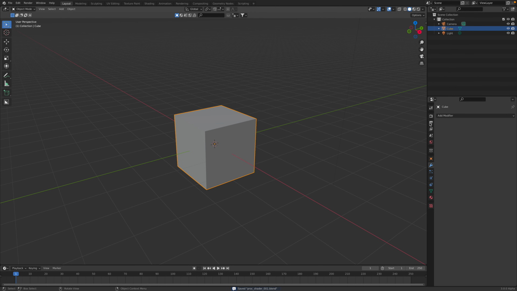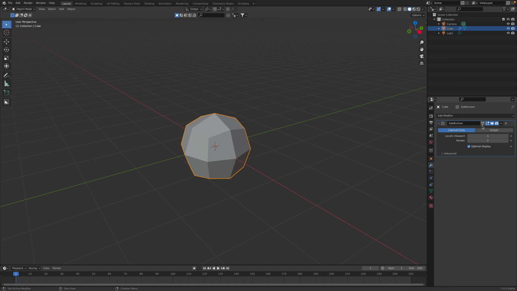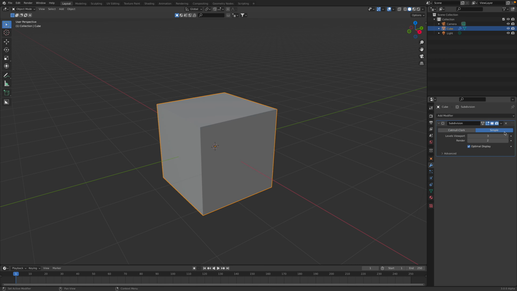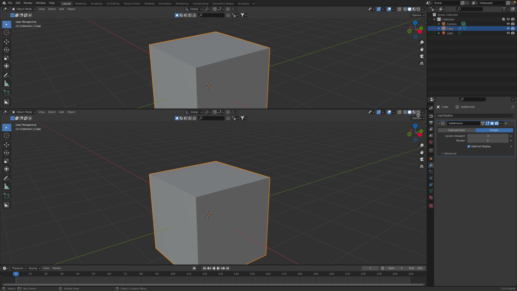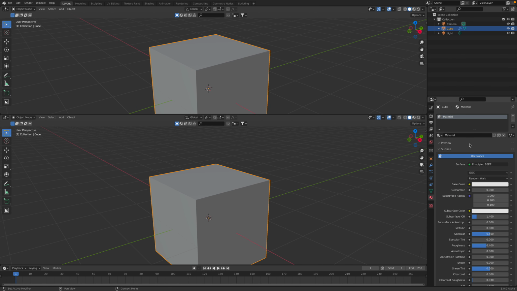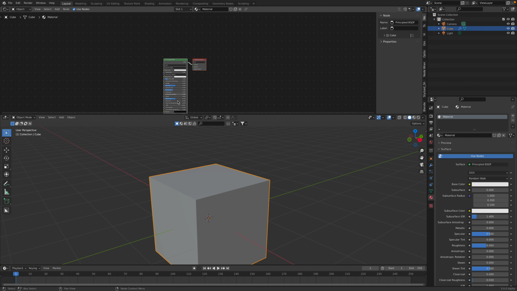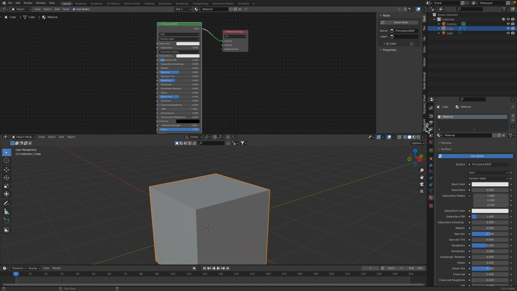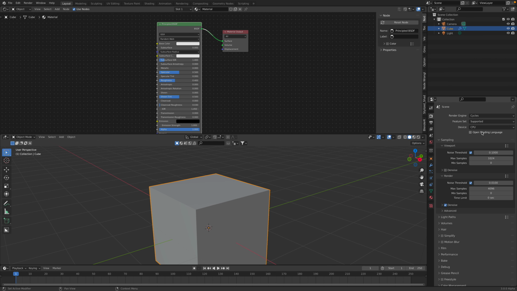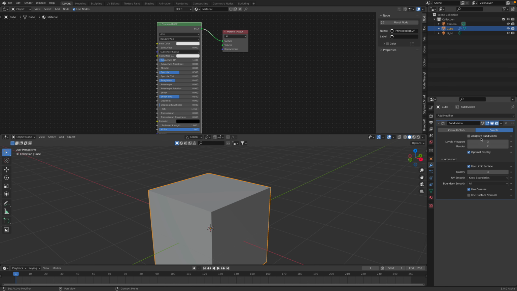And with this default cube, we can subdivide, right? We can use subdivision using Catmull-Clark or using Simple. So it's subdividing, but keeping the shape of the default cube. And then we can use a shader to displace this object. So we need to turn on Cycles and also enable Experimental, because we want to turn on adaptive subdivision at some point.